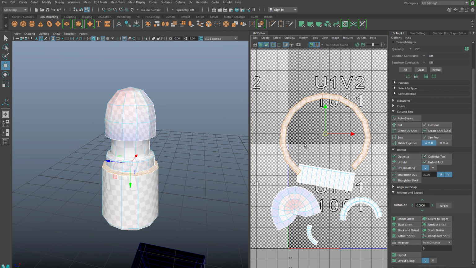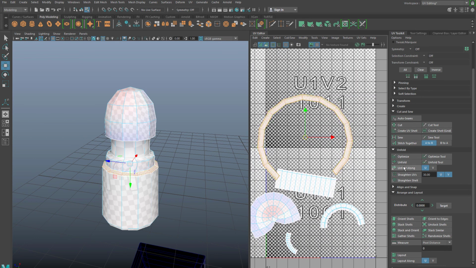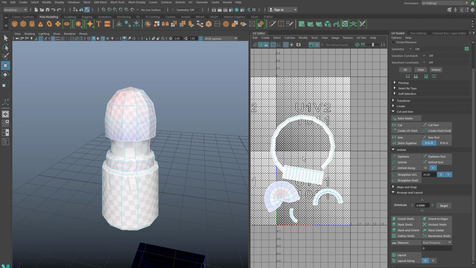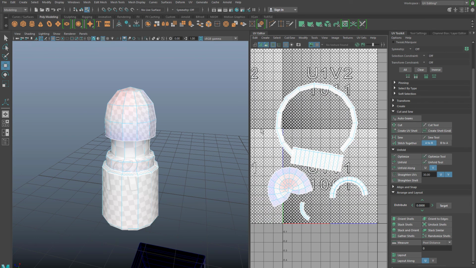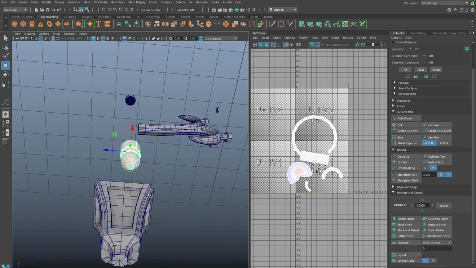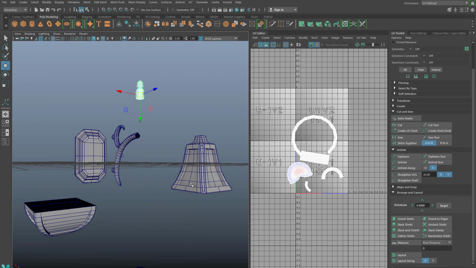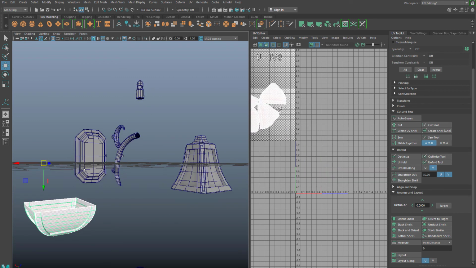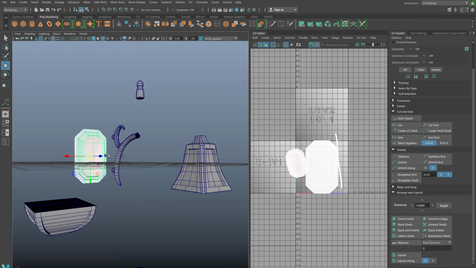Something like this is actually interesting because you could unfold along and you could actually straighten these things out into a strip instead of a ring, but we'll just leave it alone at the moment. All those pieces.